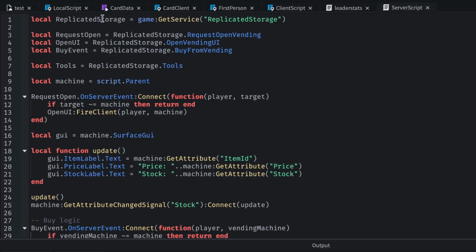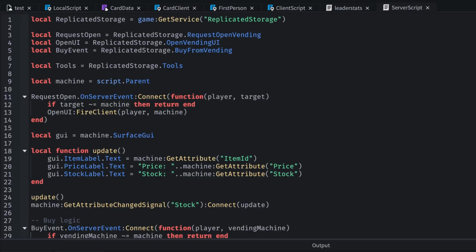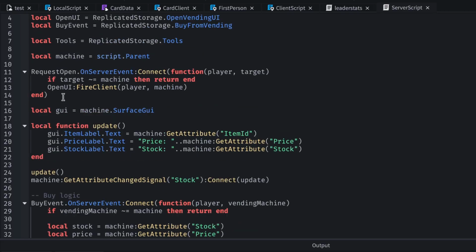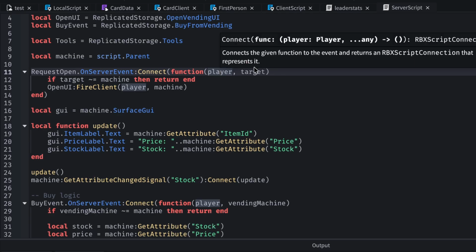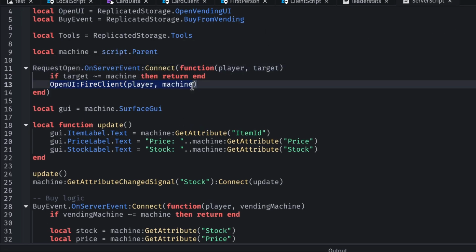So first, we obviously need the services. So we get the replicated, the remotes. We get the tools that we got from the replicated storage, which is right here, the folder, and the machine, which obviously we parented to our model. So first, we're gonna be calling first. So make sure you made the on server event. I'm gonna be getting the player and the target. And then after that, we're just gonna be firing this open UI.